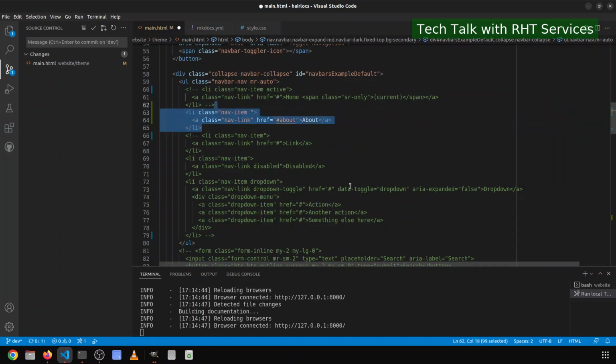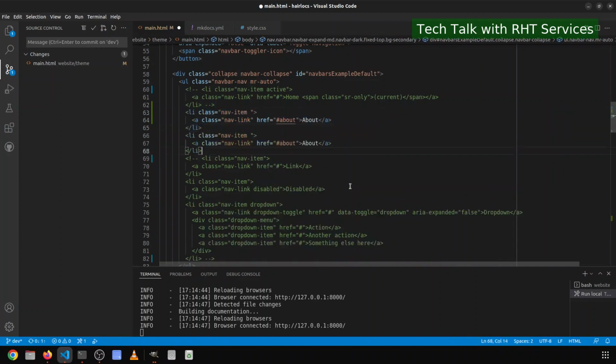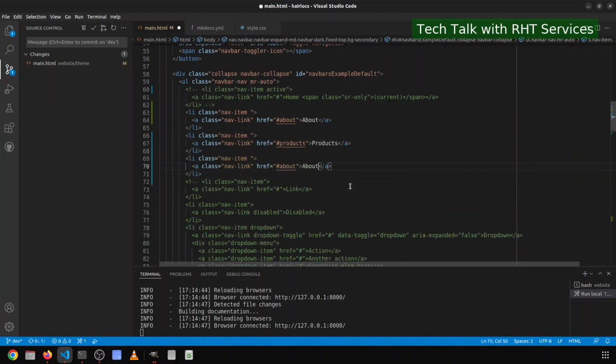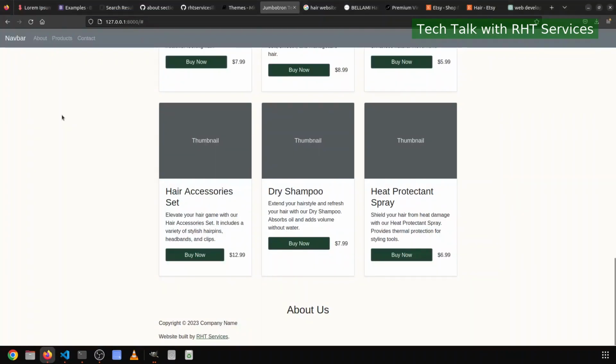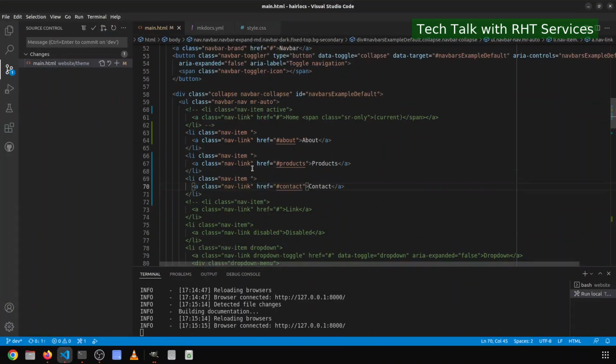I will copy this again. We will have products. I'm also going to have a contact link, so contact. And then those will be, for now, the items that are necessary to be listed on the website.